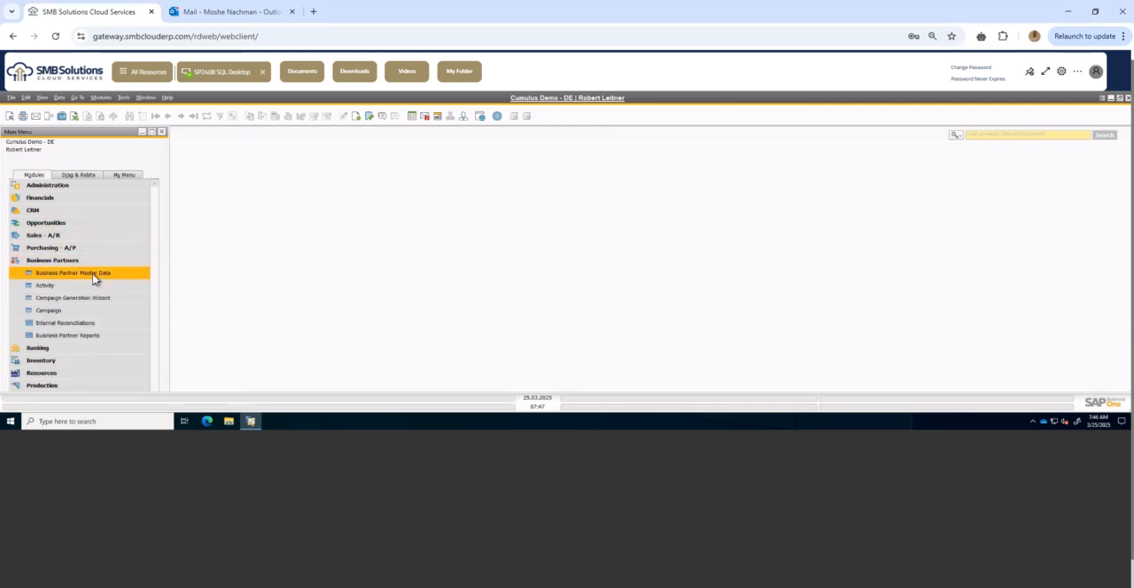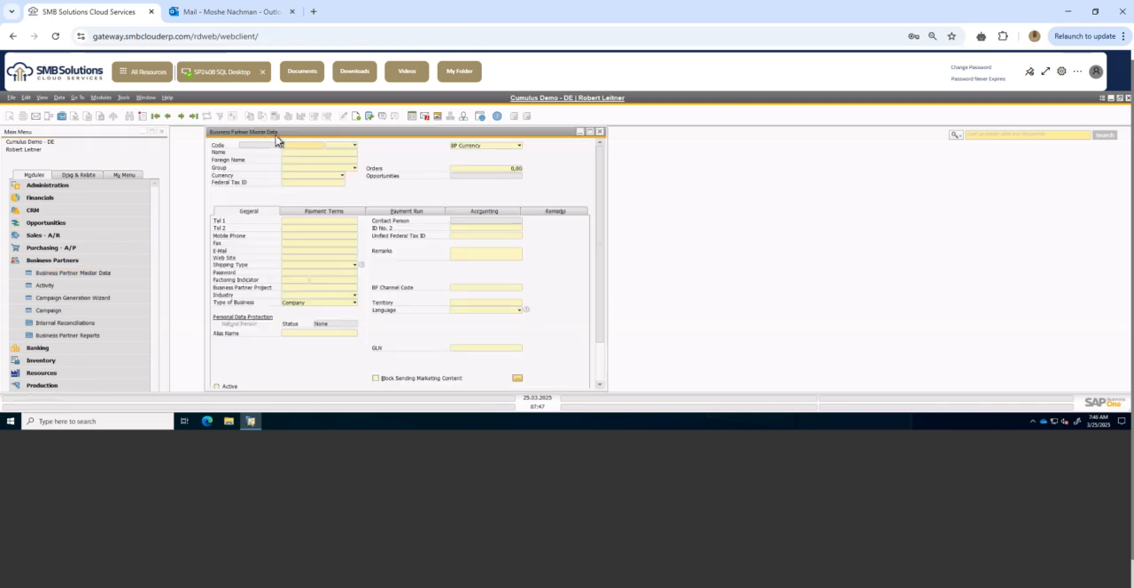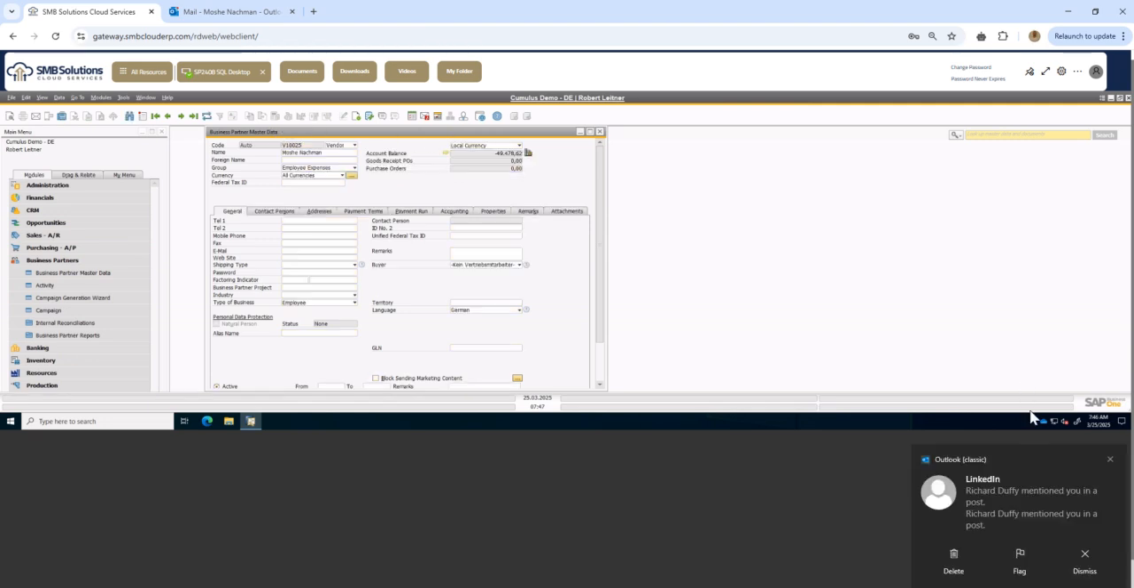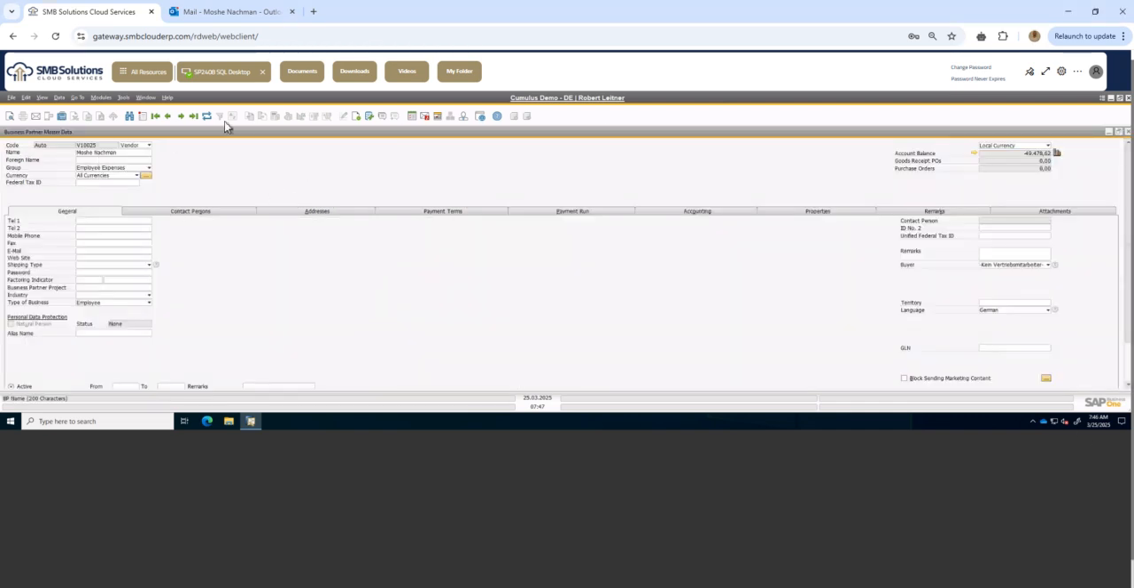We're going to start with some basic settings. So let's go to the business partner master data, and I'm going to type in my business partner code. In this case it shows my name and it shows that my account is of type employee, which is a prerequisite when it comes to expense reporting in SAP Business One. So that's the first thing we would want to do. So we have an account.